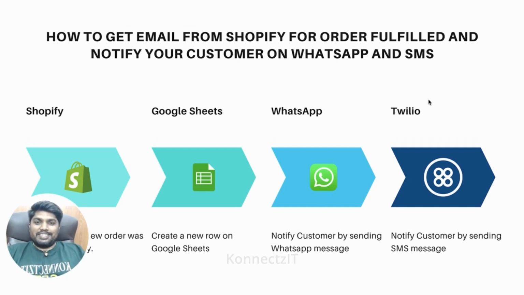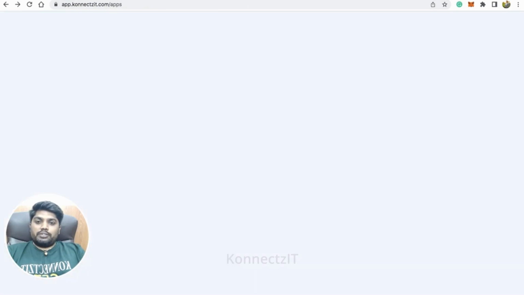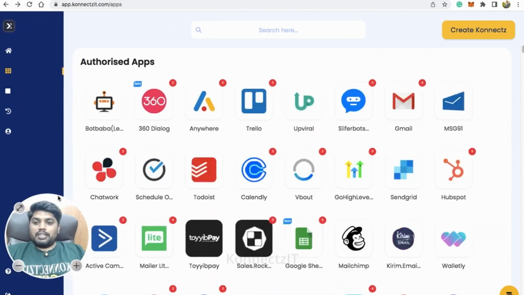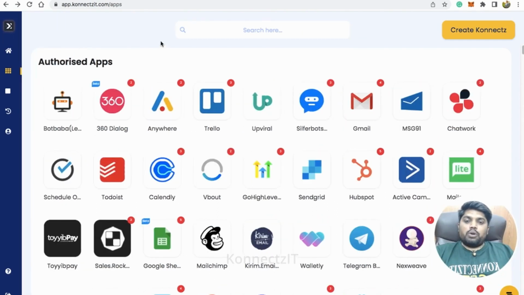So let's get started by logging into KonnectzIT. Once you log in, you will see a dashboard and the apps page over here. You have to authorize the apps you are using. In this case, we are using Shopify, Twilio, WhatsApp, and also Google Sheet to store data records. To authorize these apps, just click on the app. I've clicked on Google Sheet and then click on add account.